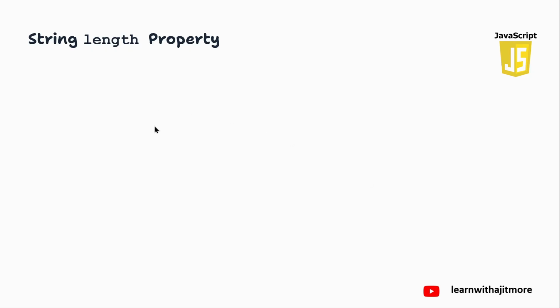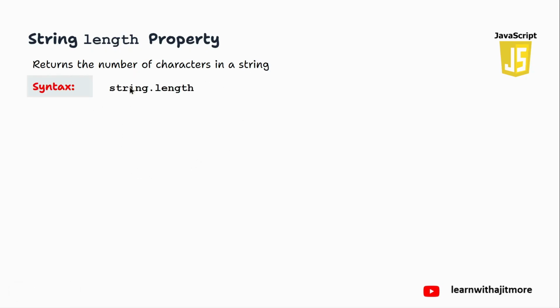Then every string, whenever you create it, will have one property. That string also became an object. So internally it has one property called length, in which the number of characters in that string is stored. How many characters are in the string? So you can make use of this length to traverse that string. It returns the number of characters in a string. See, string dot length, whatever your string object dot length.